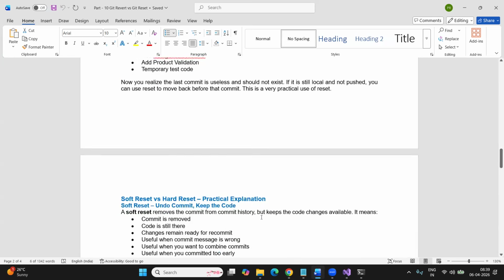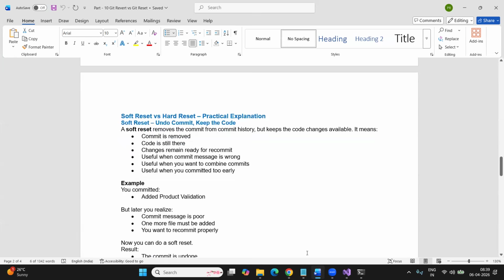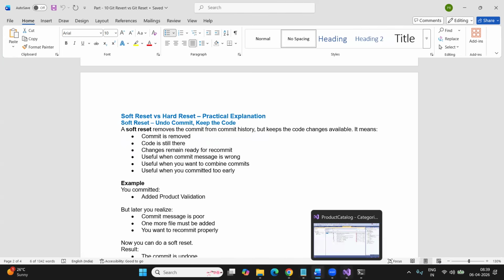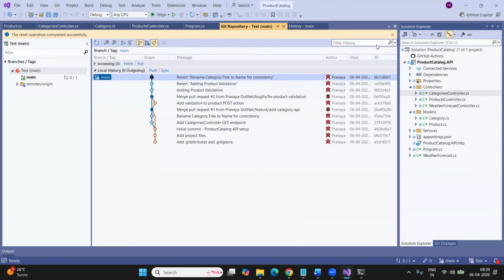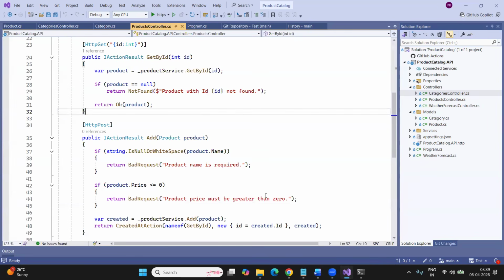Clear, guys? Okay. So tomorrow, we are going to start the CI/CD pipeline. That is also very, very important. And for the CI/CD pipeline, it is also very important to understand this basic concept of Git and GitHub.